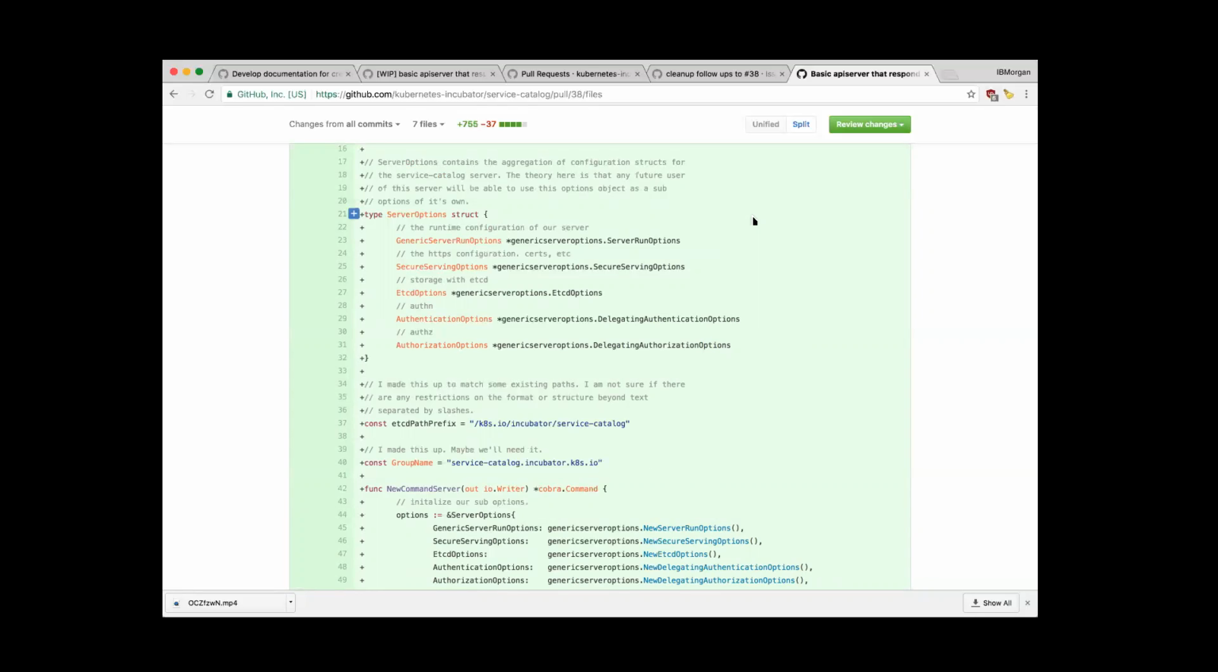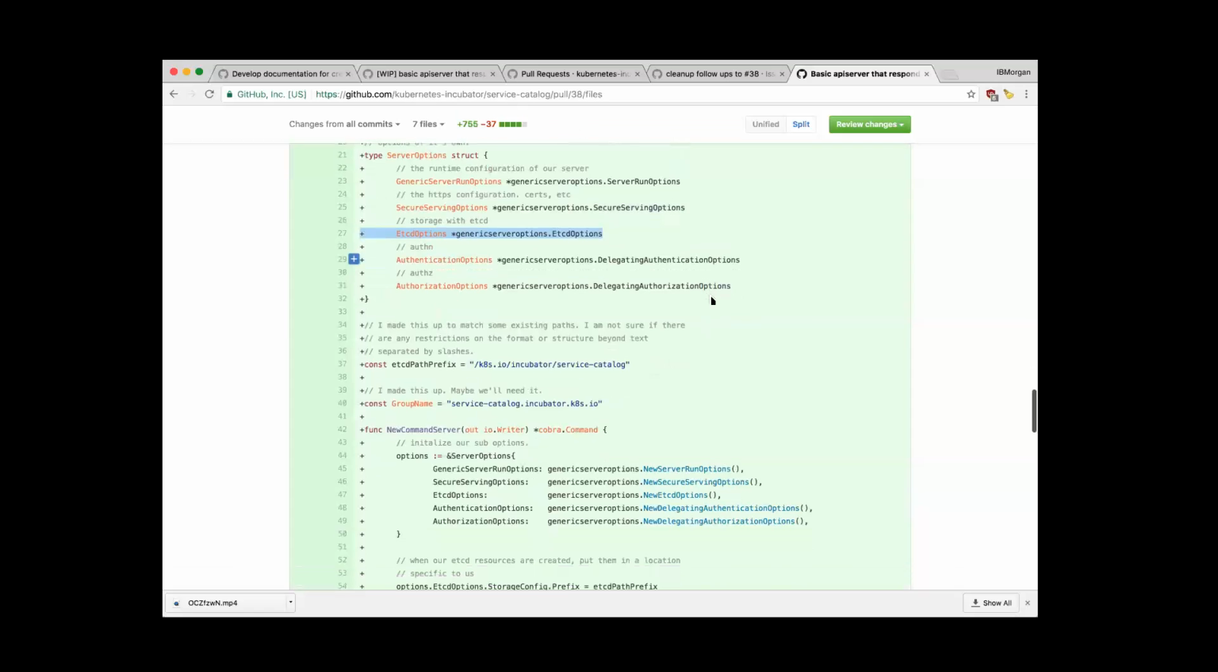Does that concept make sense? So we have the generic, the standard runtime options for running the concept of an API server. Then we have configuration for the secure HTTPS certificates, that kind of thing, etcd storage, and authentication authorization. I haven't gotten those to work correctly yet, but this is basically the start of it. And over time, if you go back and look through the commit history, I started one thing, then the next thing, then the next thing, and folded them in one at a time, because they are independent. Okie dokie.